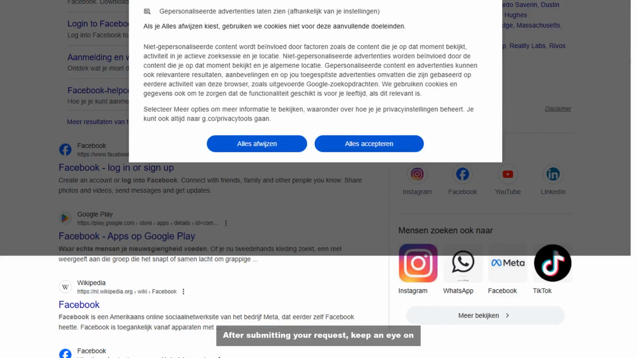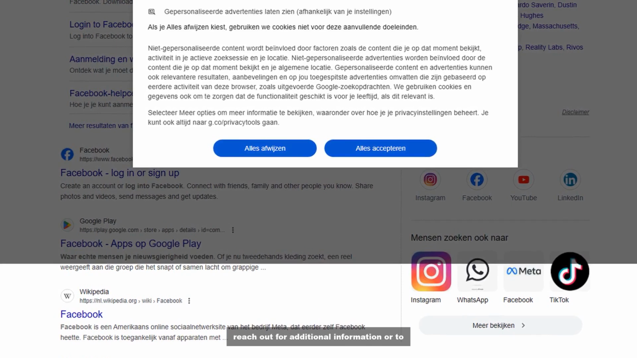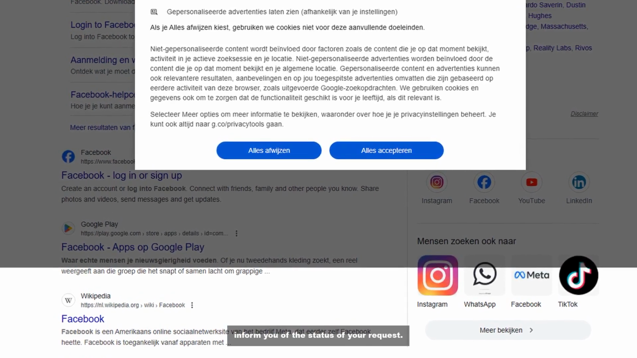Step 5. Monitor your requests. After submitting your request, keep an eye on your email and notifications for updates from Facebook regarding your refund. They may reach out for additional information or to inform you of the status of your request.